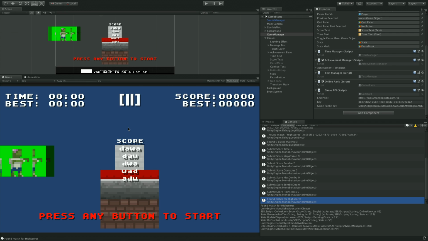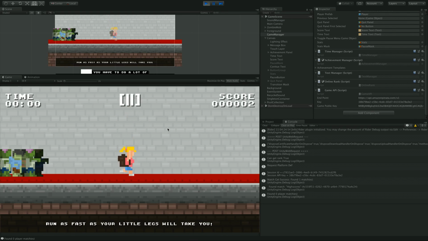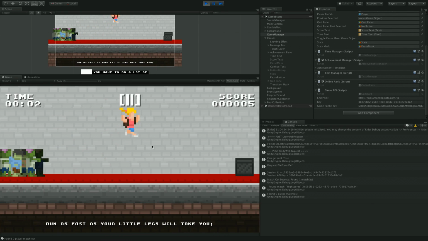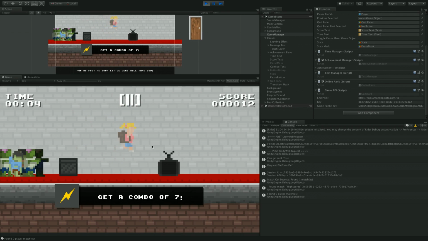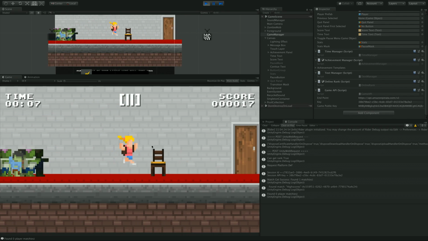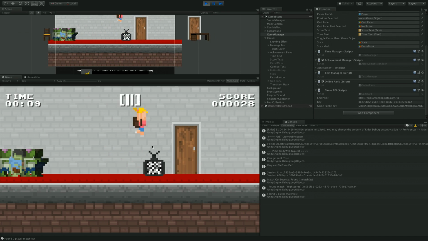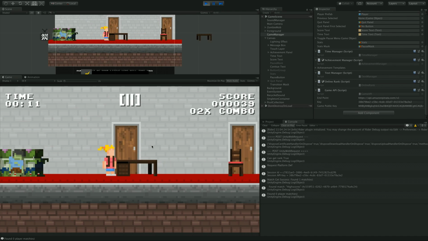The other problem is I've not done a lot of stuff with web requests in Unity, so I mostly don't know what I'm doing. All right, there we go. So we're running. We got a new mission, and let's die.